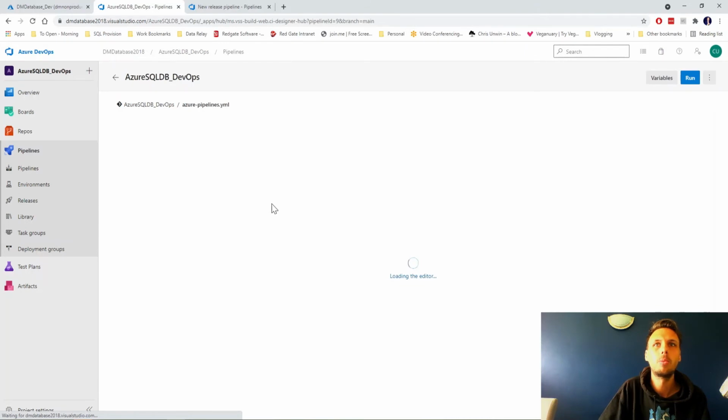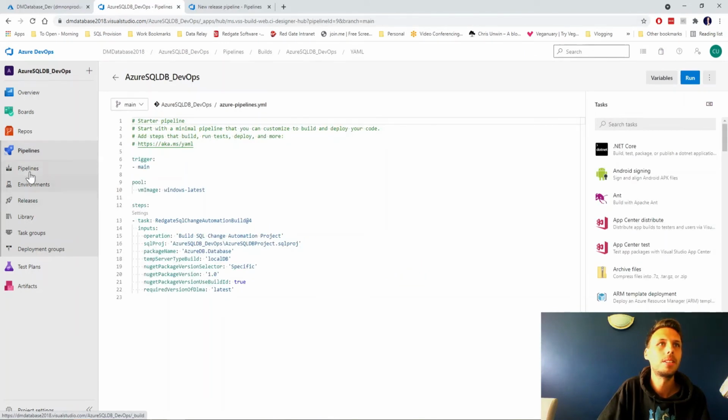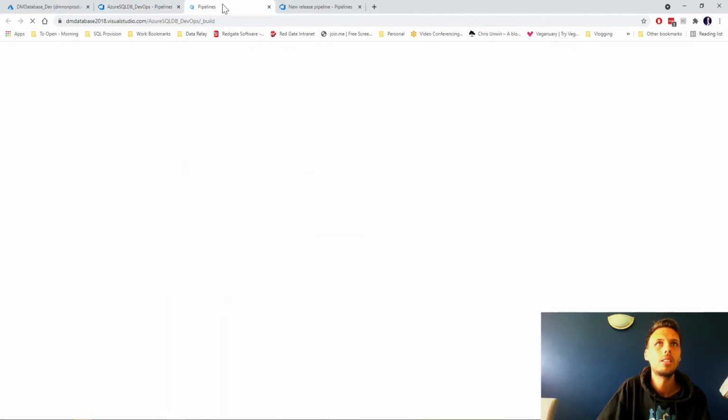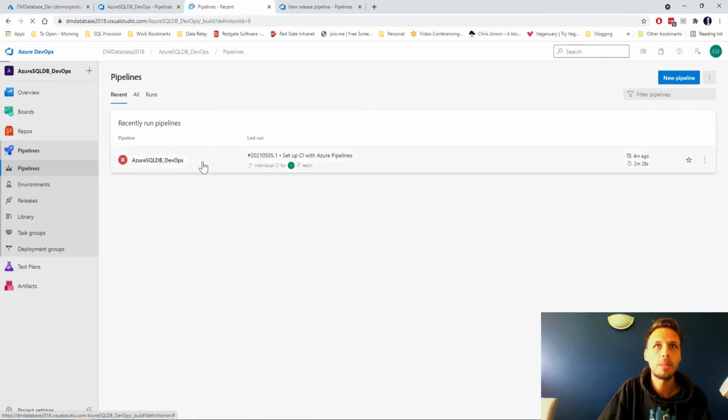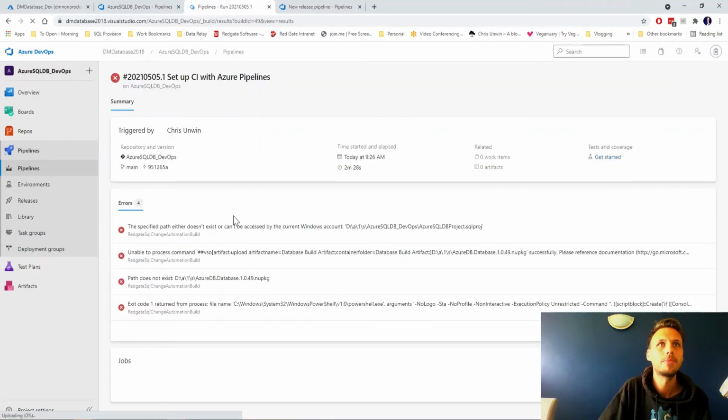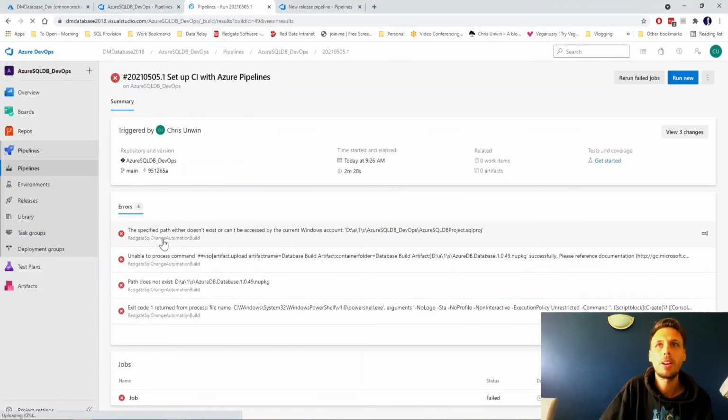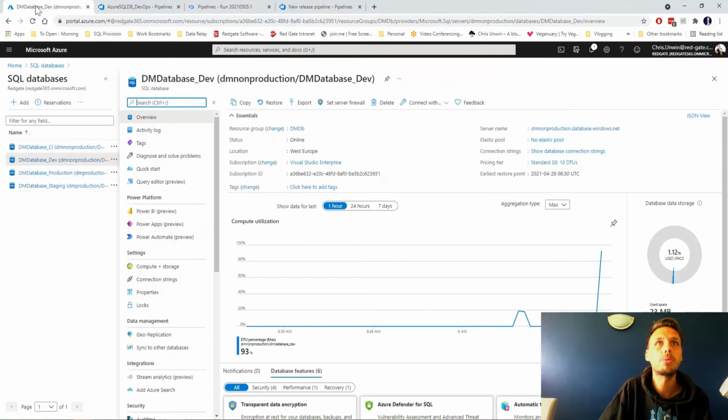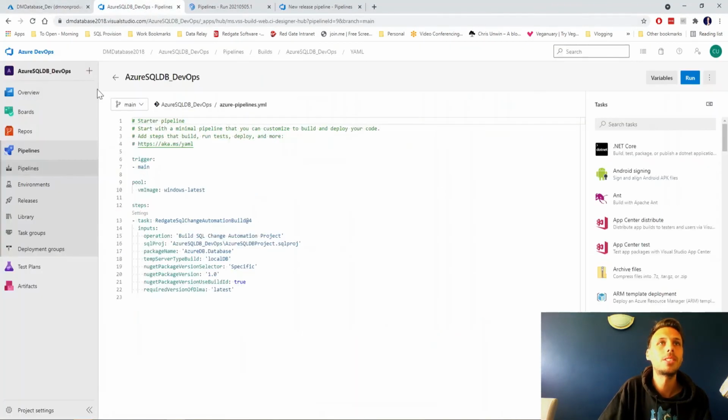Edit. What has happened? Click open in new tab is possibly the best thing that was ever invented. We take a look. Specified path doesn't exist. Okay, so I have provided a dud link to the SQL project file, which is entirely my bad.